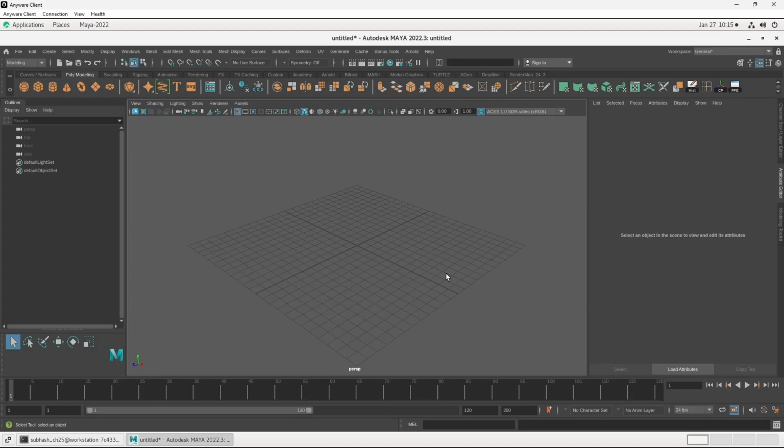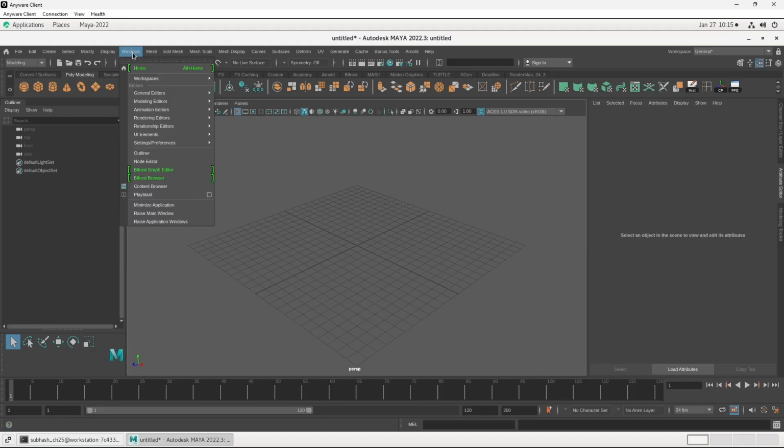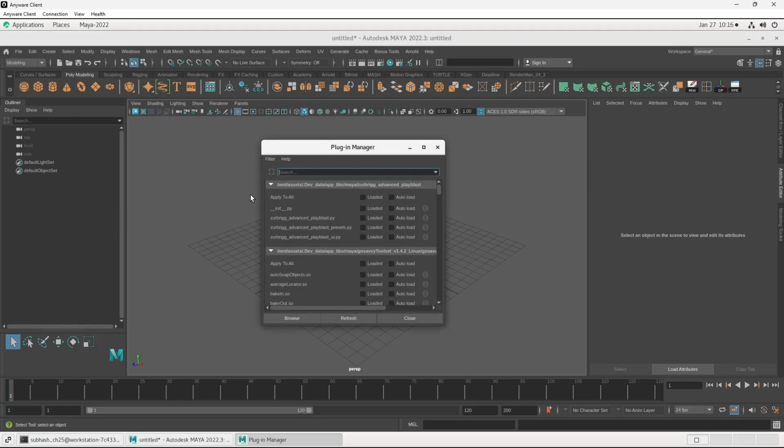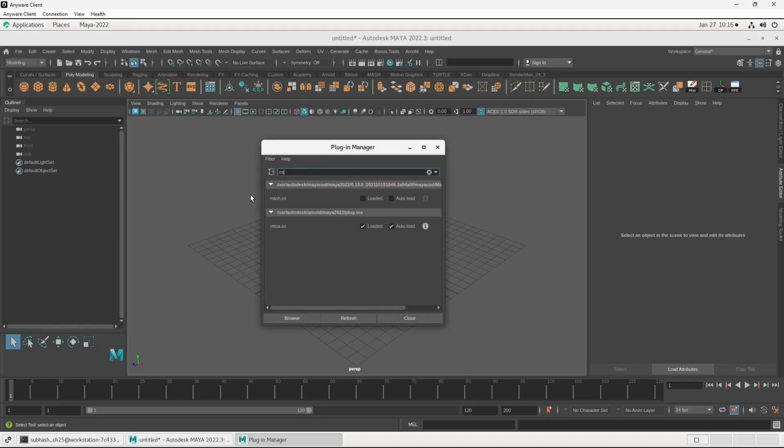Let's get started. Before we can use Arnold, we need to make sure the plugin is enabled in Maya. Here is how you do that. Go to the Windows menu at the top of the Maya interface, navigate to Settings/Preferences and click on Plugin Manager. In the Plugin Manager window, look for mtoa.so files. This stands for Maya to Arnold. Make sure both boxes are checked. The auto load checkbox will ensure Arnold is available every time you open Maya.